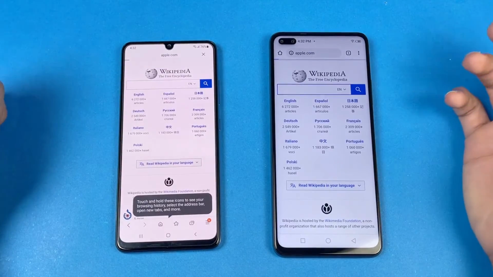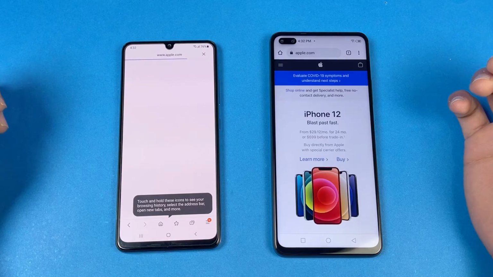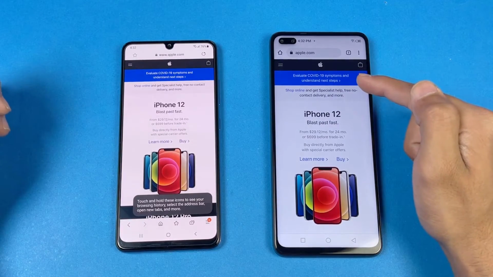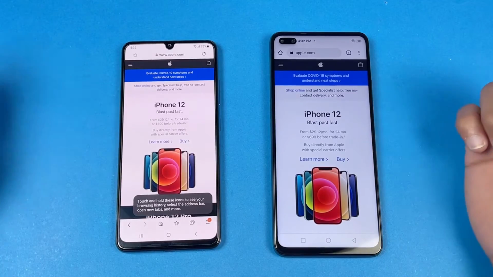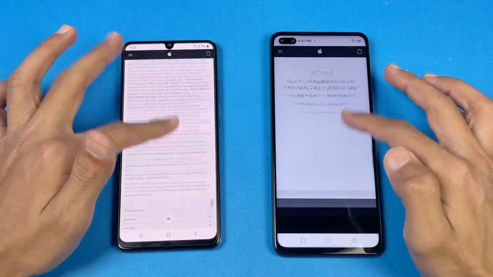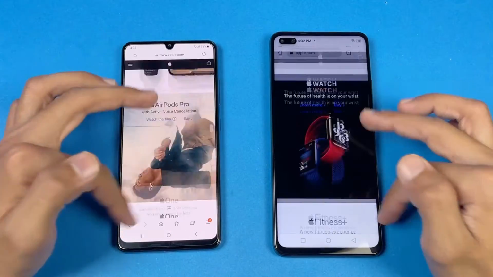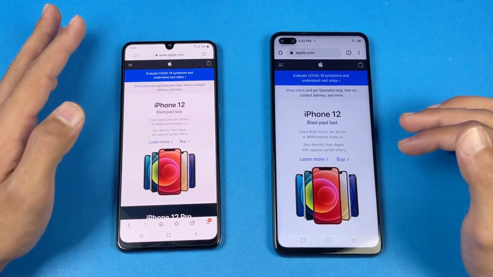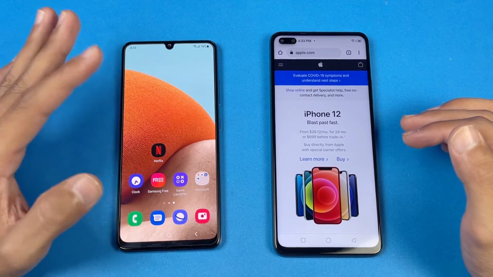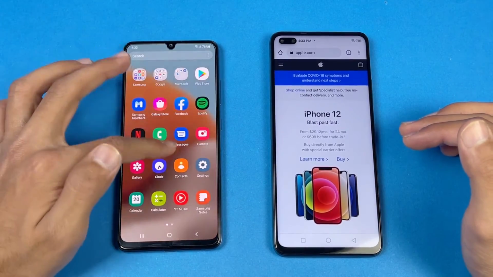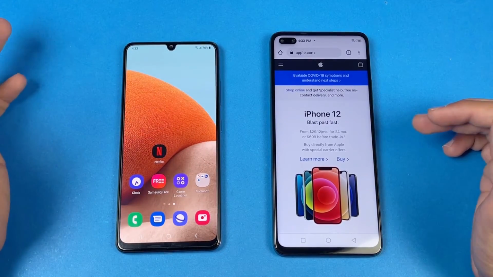Now let's see apple.com next on the list, and that is faster on the G80i, just a tiny bit faster, followed by the A32. One second difference there. Now let's see the scrolling, and really smooth on both phones. 90 Hz, no lag whatsoever. I'm really impressed by the performance of the A32 because the previous A31 performed really badly even in the UI, but this phone performs really smoothly, no lag whatsoever in the UI as well.